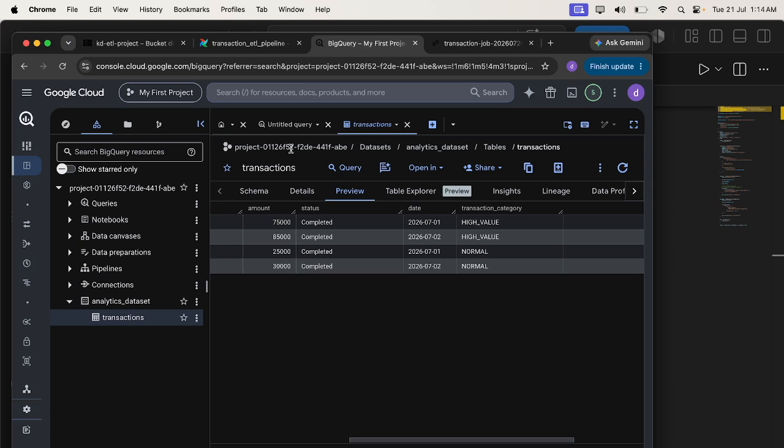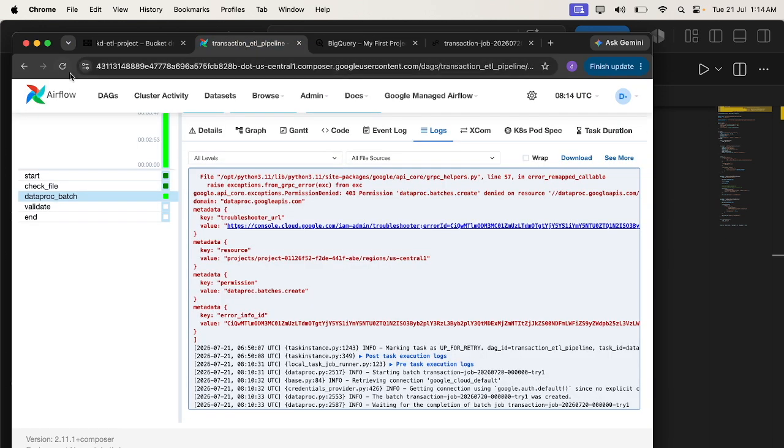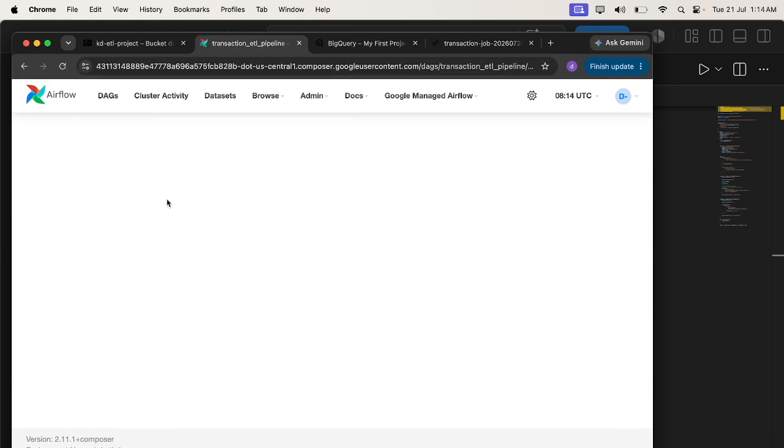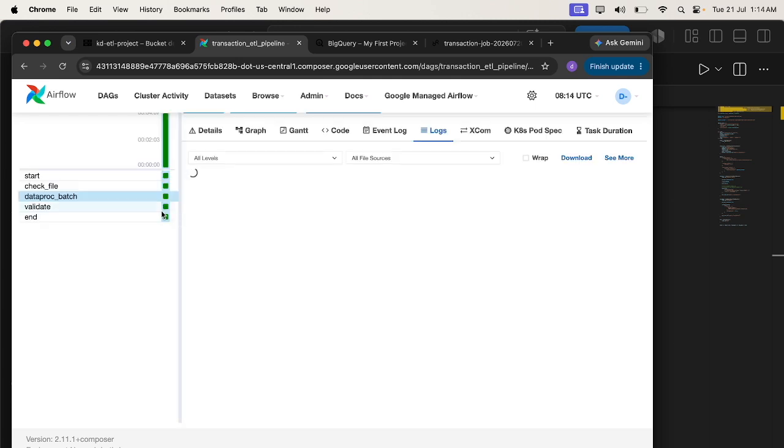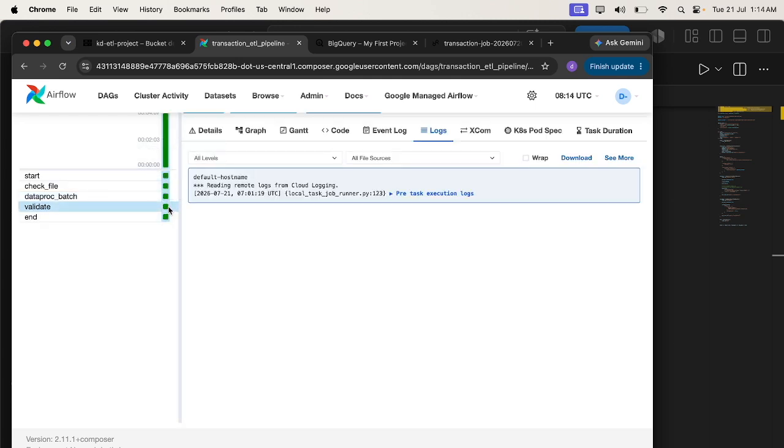If you go to the batch, it has succeeded, and you see our DAG has also succeeded. If you go to the validate step, you will see it has also completed.